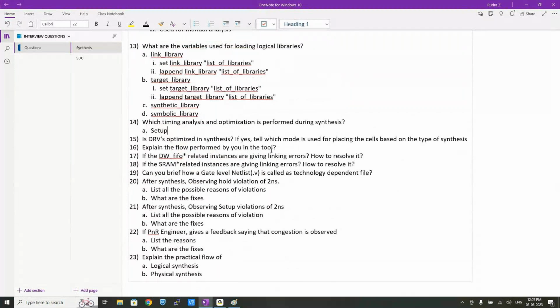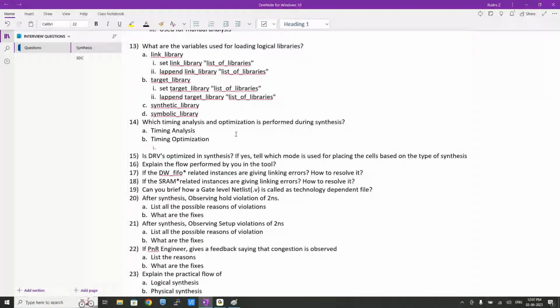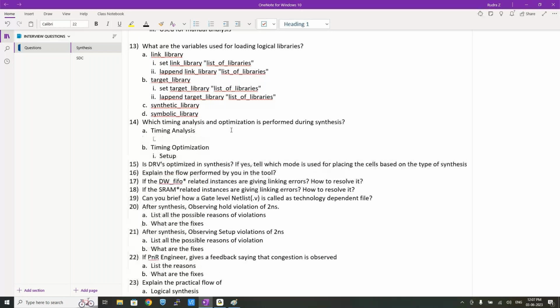Which timing analysis and optimization is performed during synthesis? There are two questions in between: timing analysis, and the second question is timing optimization, right? Timing optimization is done only for setup, but timing analysis is done for setup and hold.